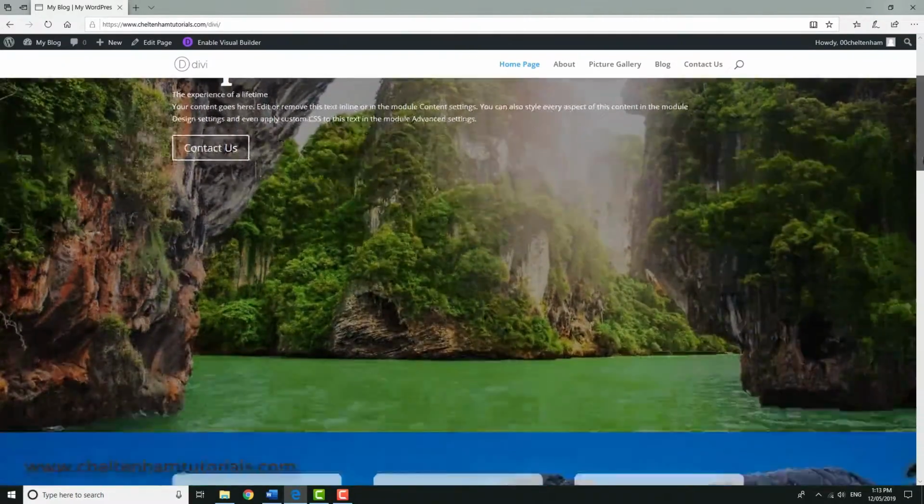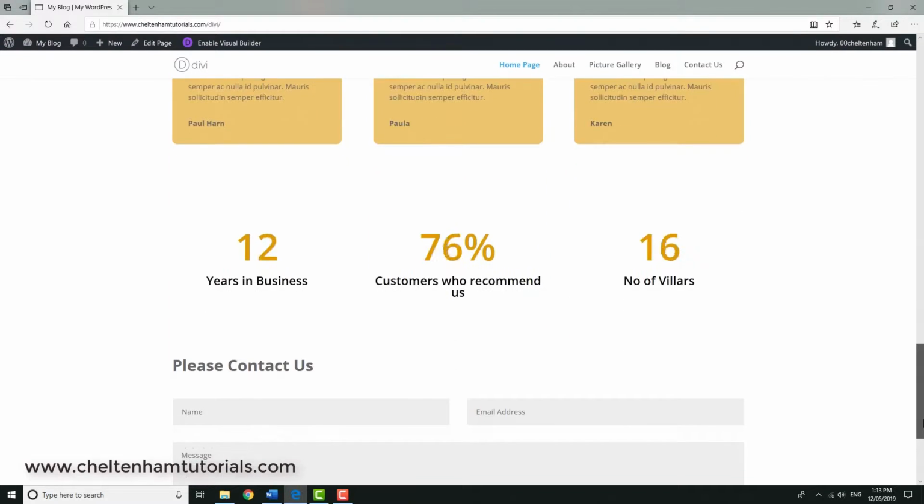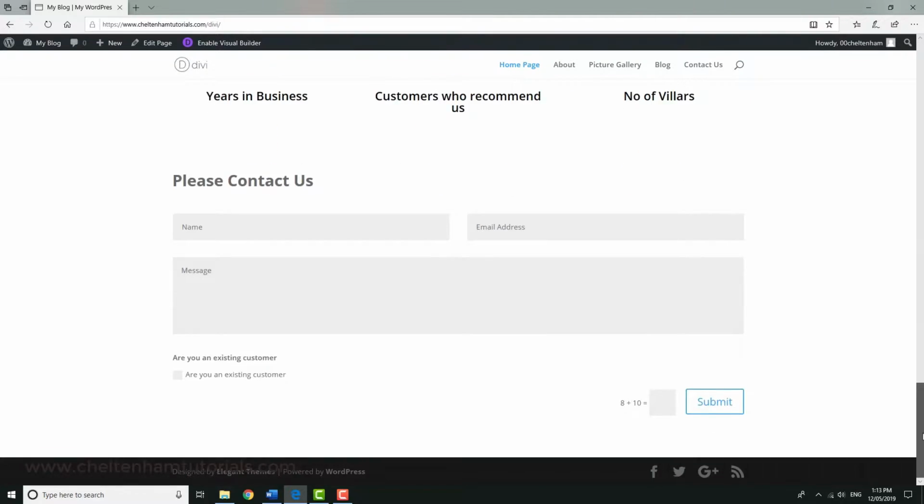Now here's our home page. We'll just scroll down. You can see it's nice and beautiful. And there's the counter we just added. Notice they move when you move over them like that.